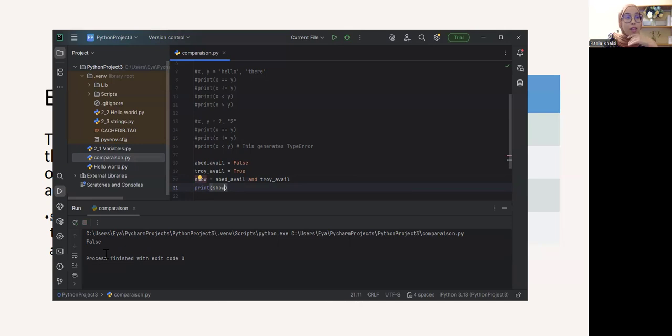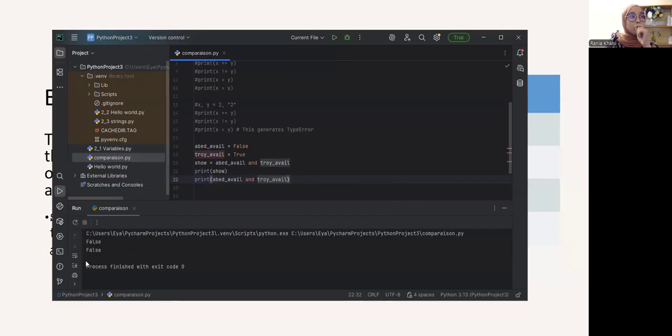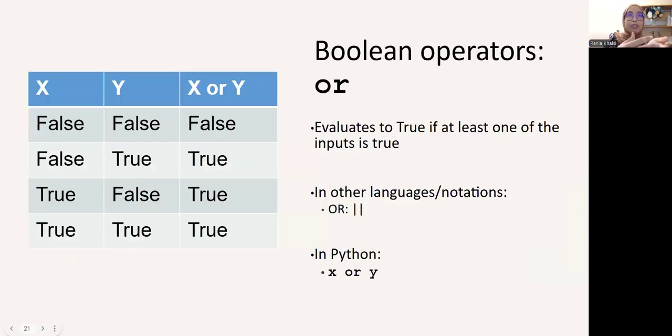And it's exactly the same if I do print Troy avail and Abbott avail. I'm going to use the variables and run. So it's giving the same result: it is false. Okay. So basically, this is the idea that I just wanted to show you here. And let's move to the next slide, where we have a different operator, which is the OR operator.